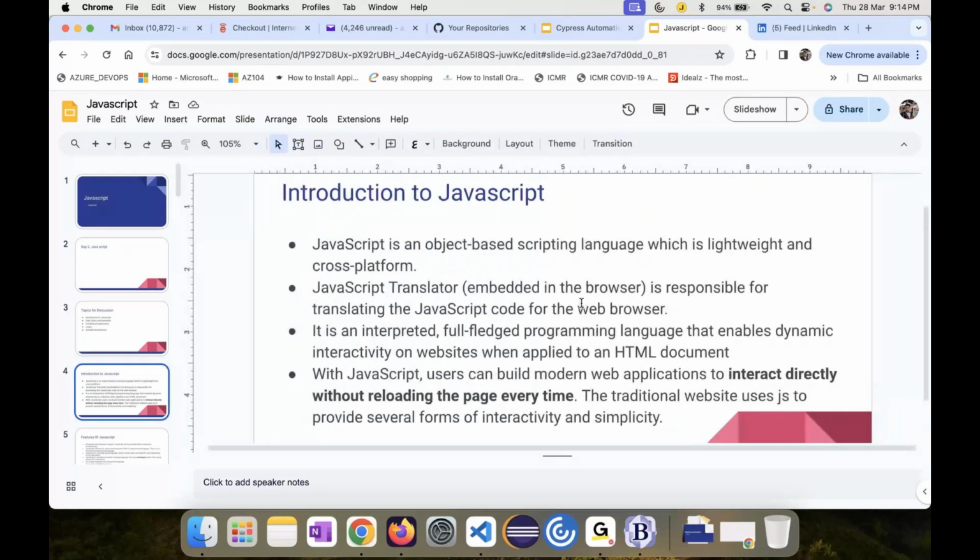JavaScript is an object-based scripting language which is lightweight and cross-platform. As you can see, it's lightweight. That means, as I told you, no specific software is required to run your JS on your laptop or desktop. And it's cross-platform, so you can have Linux, Mac, Windows, Edge, Chrome, Firefox. Maybe some people might still use an older version of Internet Explorer; even that is compatible with JavaScript. So it's platform independent, and it's lightweight.